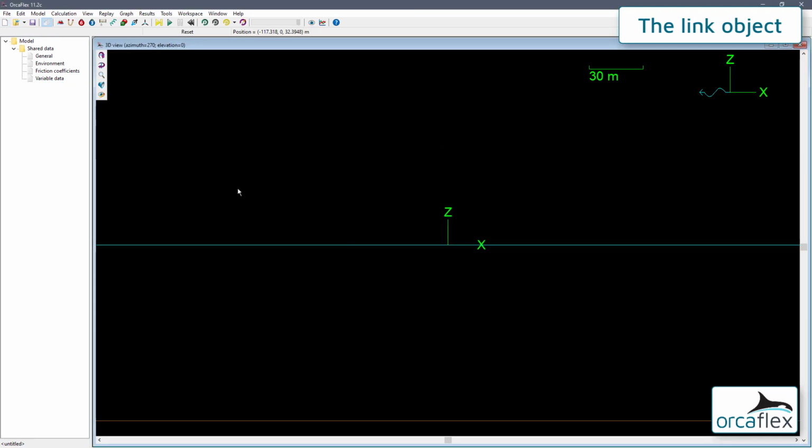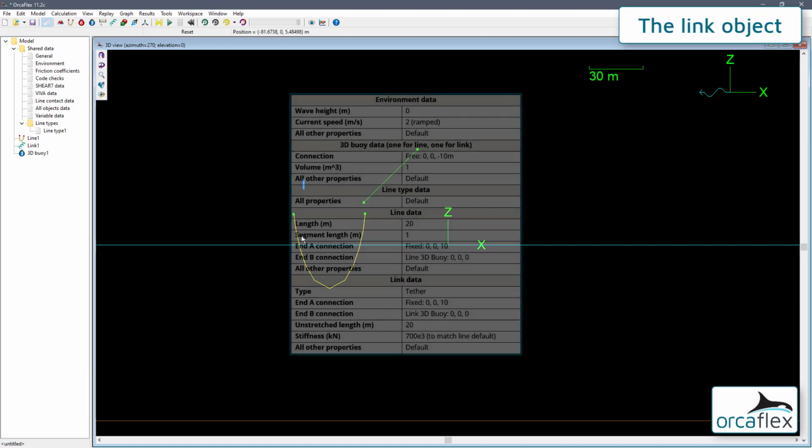The model requires 4 objects: a line, a link, and 2 3D buoys. Buoys will be covered in a later video, but they are being used here to represent the mass of the payload, one connected to the line and the other connected to the link. The 3D buoys will be identical, so it will be most efficient to create the first and then copy-paste it to create the second. The model will use the settings shown here in the table.